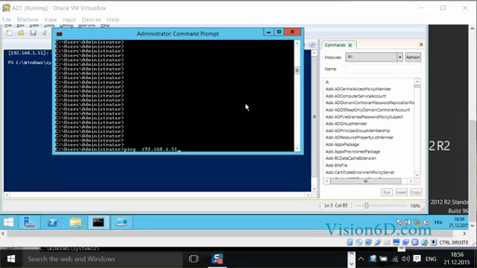What I will first do is attempt to ping the nano server. The nano server IP address is 192.168.1.51. I'm going to ping it from the command tool. As you can see, I've opened it as administrator.